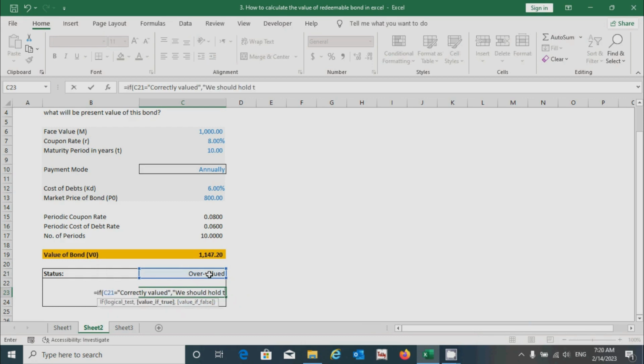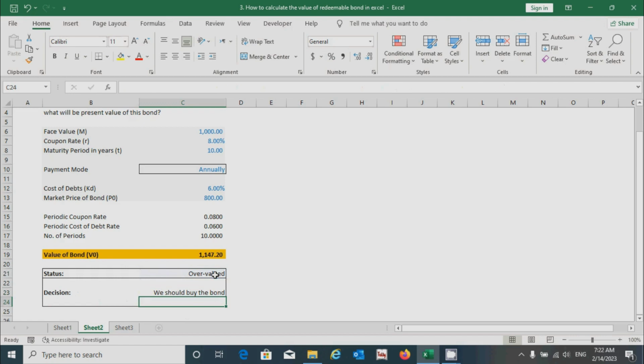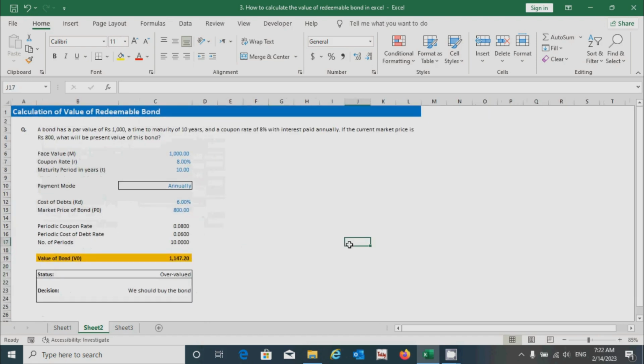We should hold the bond. Comma, let's make the condition: if this equals overvalued, then what will happen? Yes, we should buy the bond, otherwise we should sell the bond. Now press the double close parenthesis to close the IF statement and press the enter. You can see we should buy the bond because the status is showing overvalued. So guys, you can see that we have successfully calculated the value of a redeemable bond, and it's very easy to calculate.